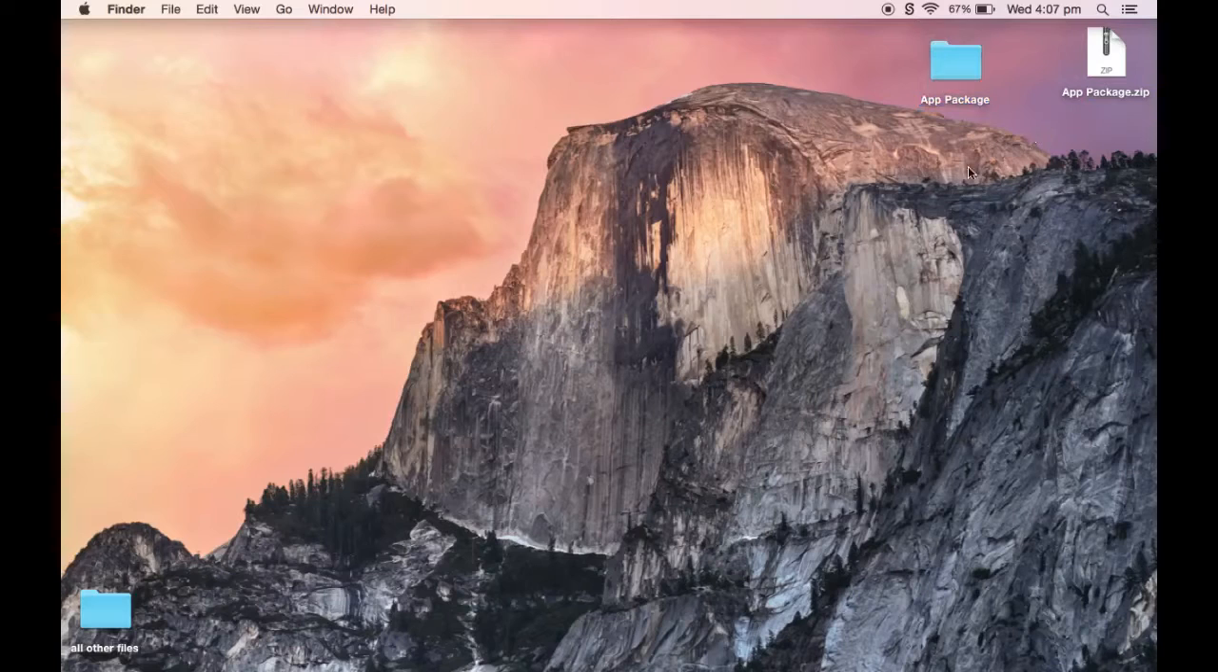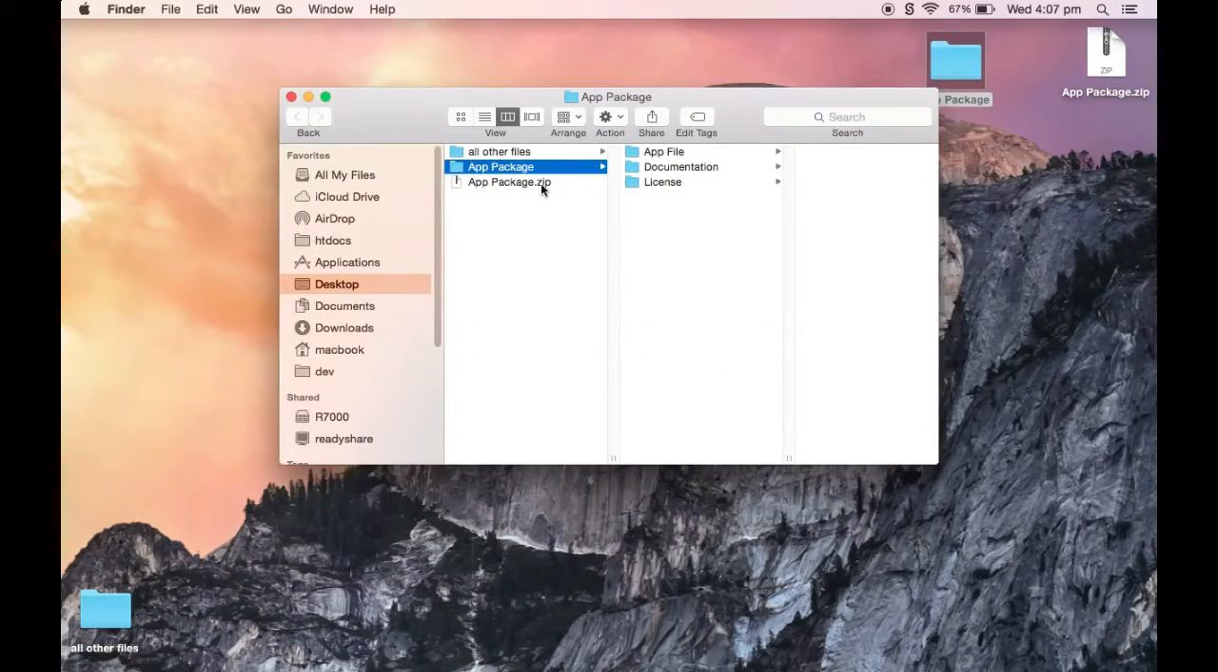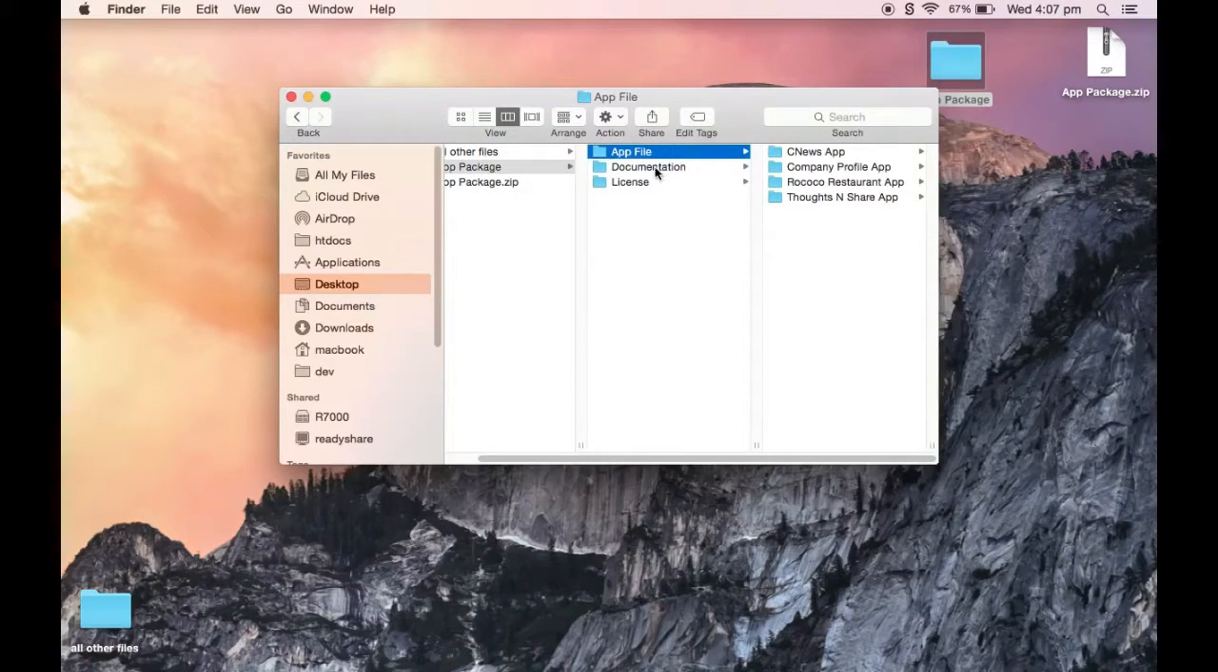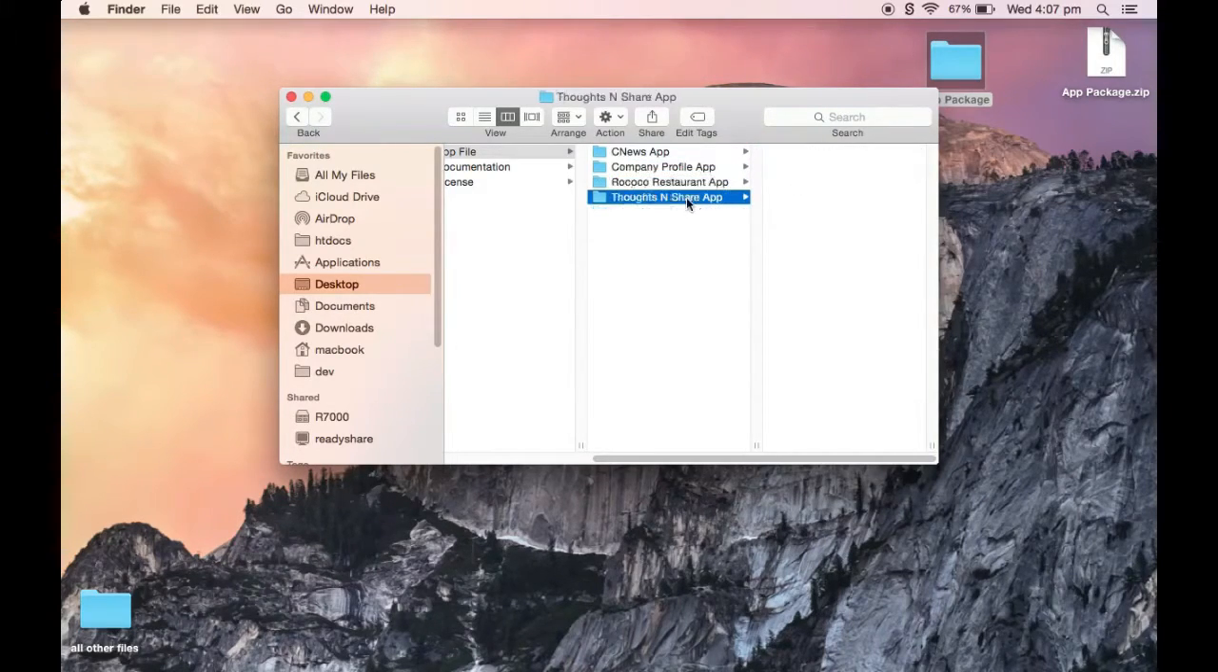So here we are. This is the unzipped folder. Let's enter into this, and you will find that there are 3 folders: app file, documentation, and license. App file basically contains the files of the 4 apps: CNews, Company app, Rococo, and Thoughts and Share, both the backend and front end. Each of them has the backend and front end files.